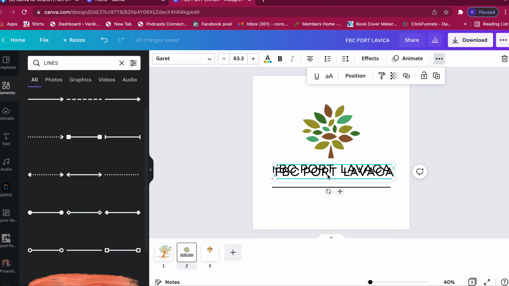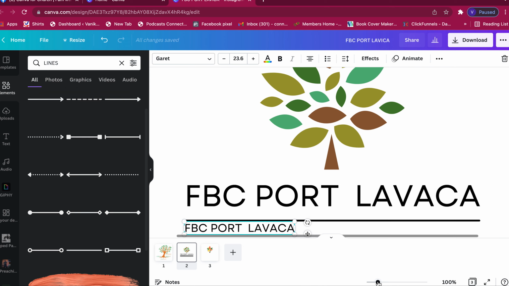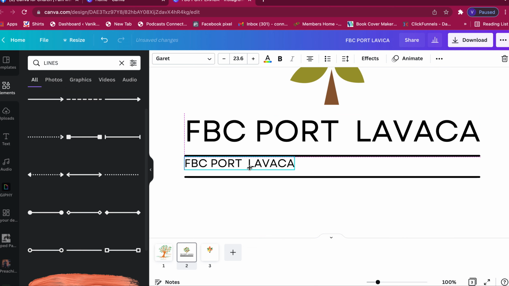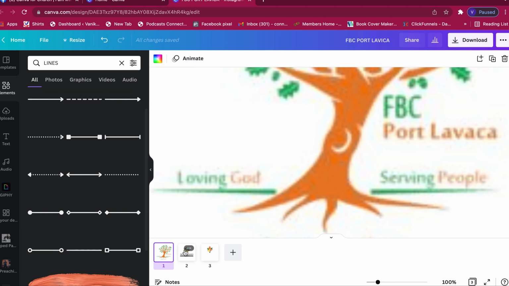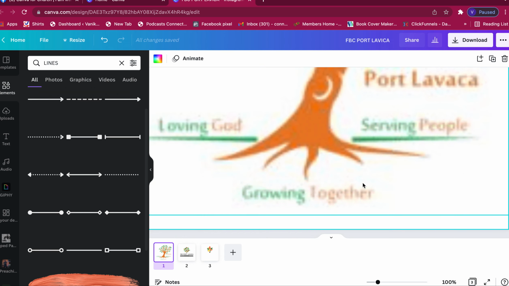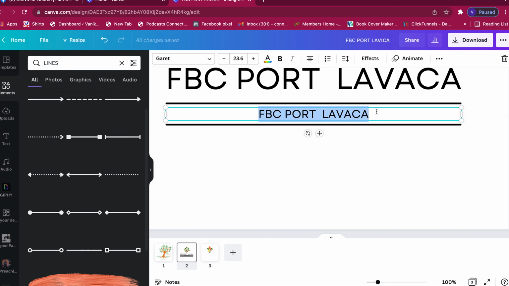Keep the same font. Consistency in font is really important, just from a visual aesthetic perspective. You do not want to have too many different types of fonts. It becomes distracting from the actual design. And so it's best when you are designing, not just with logos, but with graphics as well, to make sure that there's a continuity in the fonts that you're using. So the verbiage again here is loving God, serving people, growing together. All right, so let's type that in here.